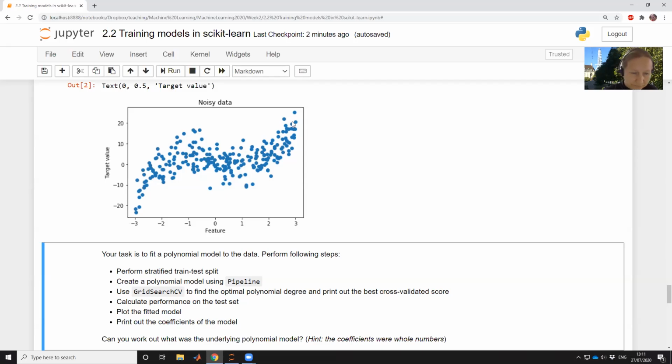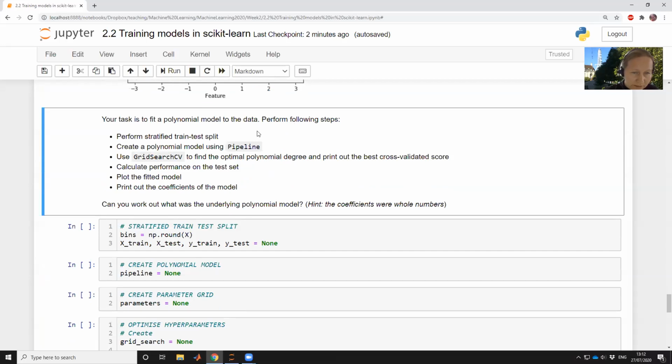So here is the detailed description of what we are asked to do in this exercise. First, we need to perform a stratified train test split. Then we need to create a polynomial model using pipeline. The next step is to use grid search CV to find the optimal polynomial degree and print out the best cross-validated score. Then we will calculate performance on test set. We will plot the fitted model and finally print out the coefficients of the model.